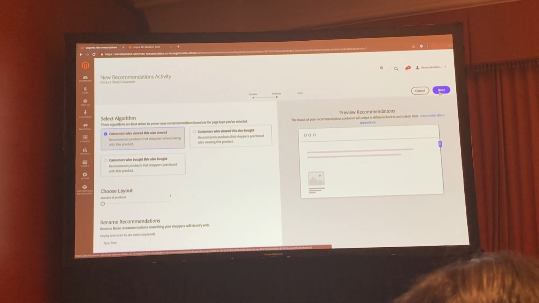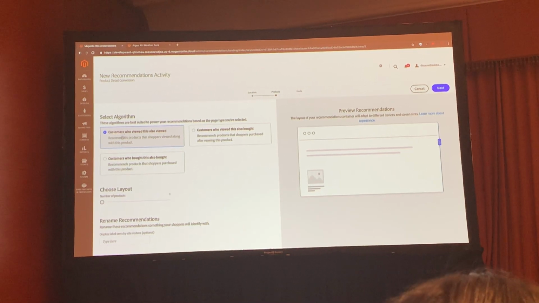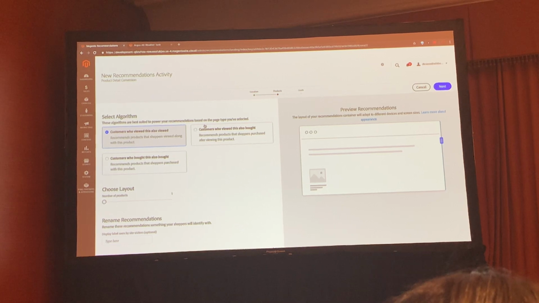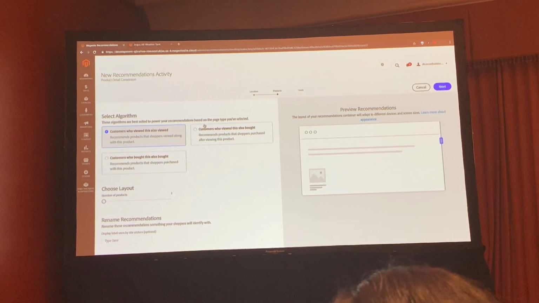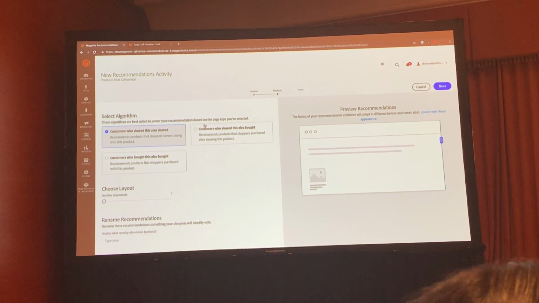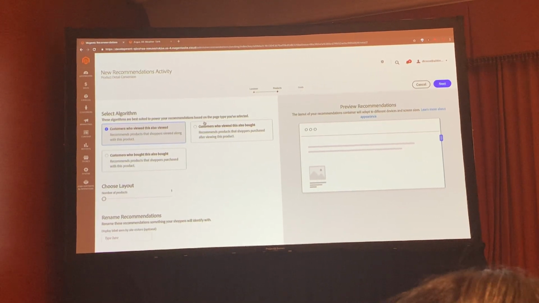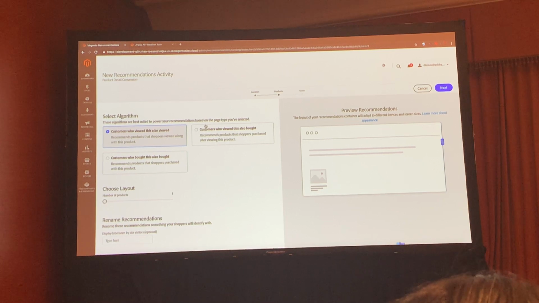Now I'm going to decide how I want the recommendation to behave. So I'll get a set of algorithm choices. A lot of these relate to the algorithms that we talked about before, but the key thing here is that the set of algorithms that I as a merchant get a choice for are based on the page type that I selected previously. So item-based recommendations typically do very well on product detail pages, which is why we tend to see them in our shopping experiences.